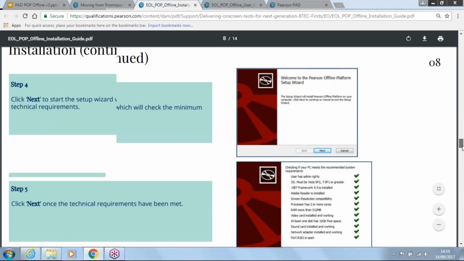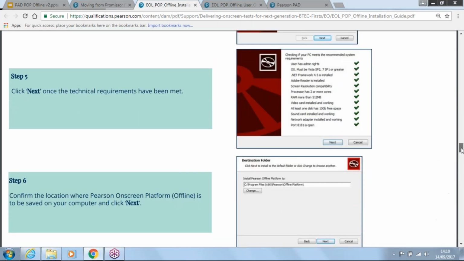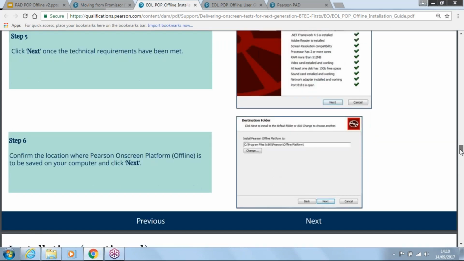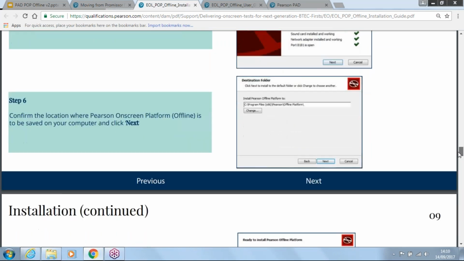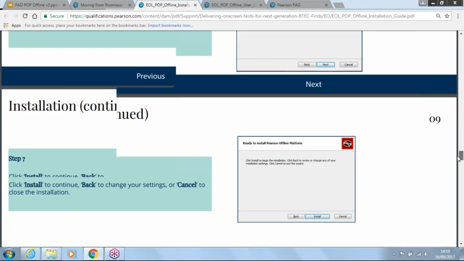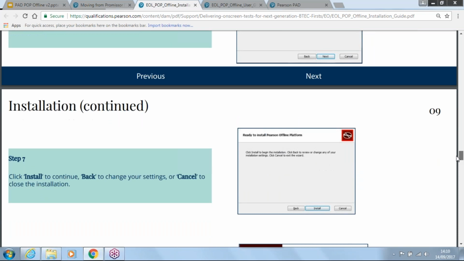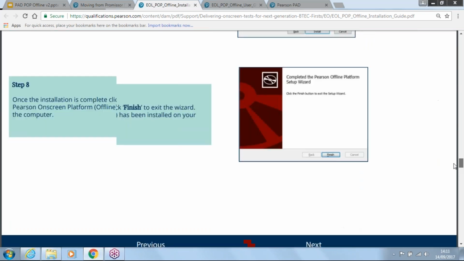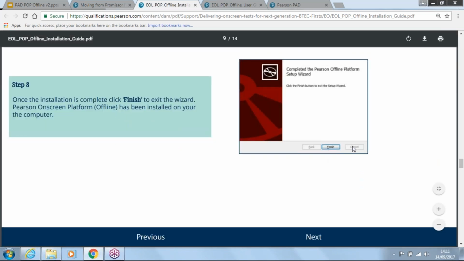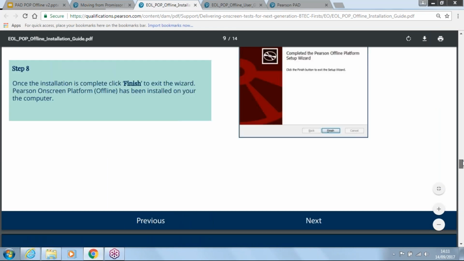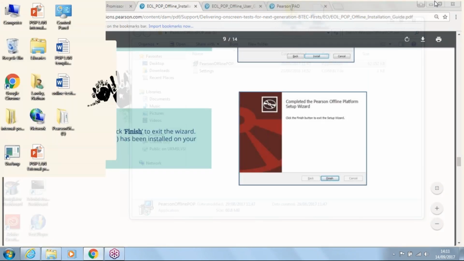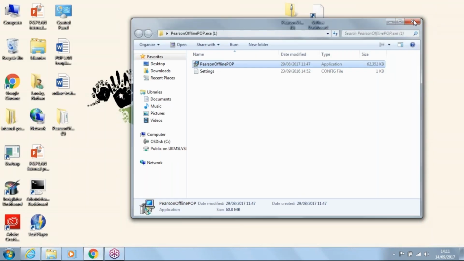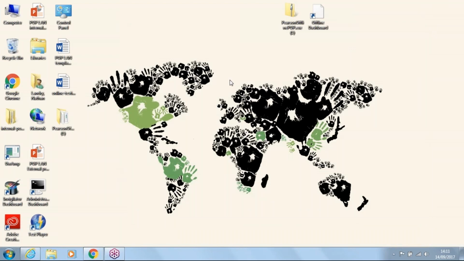Okay. And again, you just click Next. It'll say confirm the location where the pop offline is to be saved on your computer. You can change that file path, or you can keep it the same way, whichever you prefer. And then again, if you click Install to continue, and then Finish to finish the setup, and then you'll have it installed. Now, what will happen when it's installed? There's a couple of ways of accessing it.